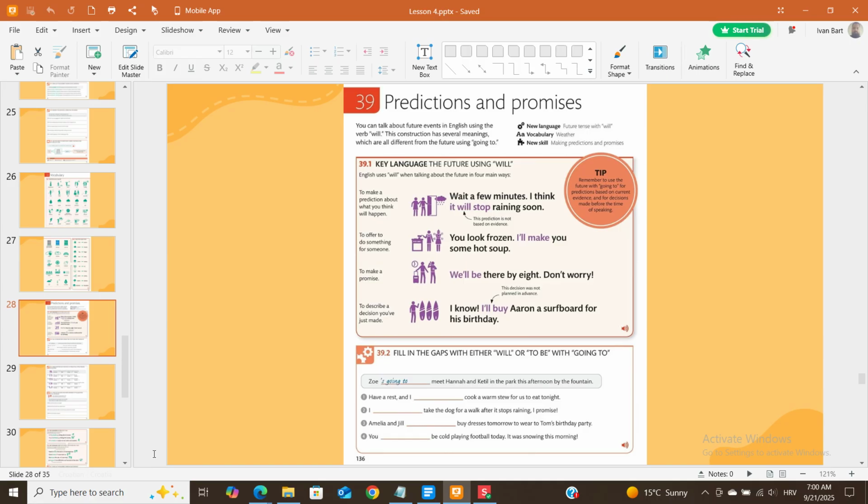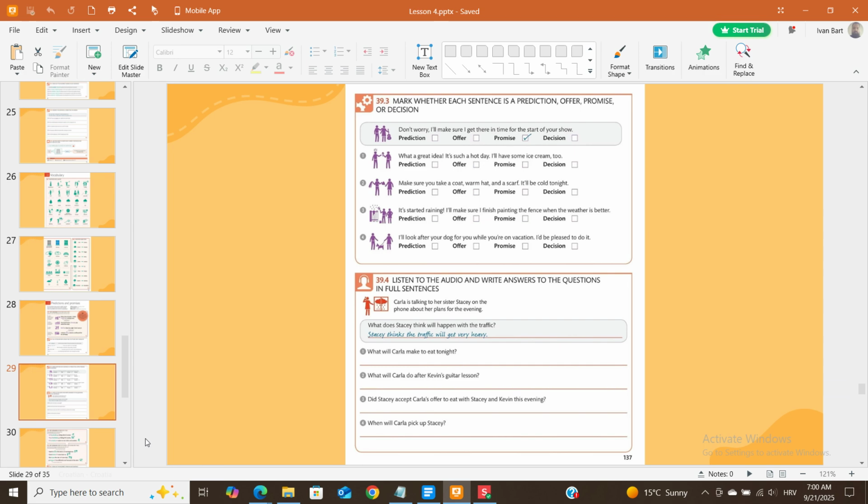Buy dresses tomorrow to wear to Tom's birthday party. Be cold playing football today. It was snowing this morning. 39.3 Mark whether each sentence is a prediction, offer, promise, or decision.